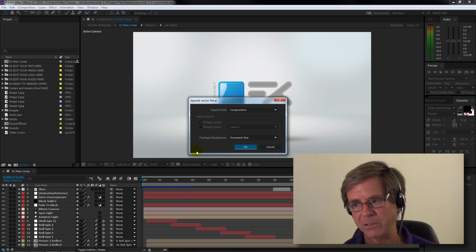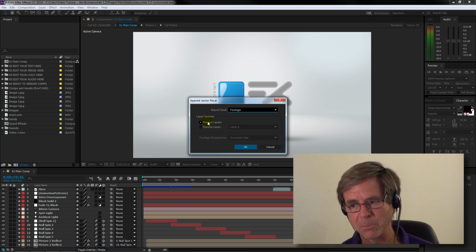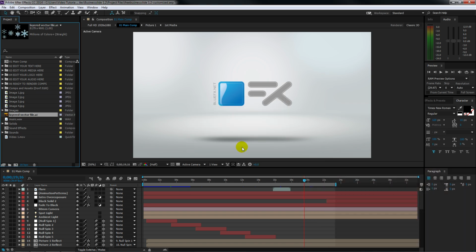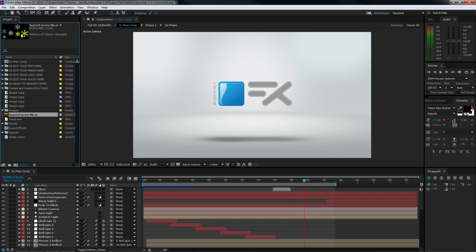So let me show you how that works. You go to Import Kind and you change this to footage. And you merge the layers as opposed to choosing an individual layer. And click OK. And that brings it in as just this asset like that. And you can see that this is just a bunch of little snowflakes. And that is the way we typically have you do it. But let me show you what happens if you choose a different method. I'm going to delete this. Click on that, press delete.